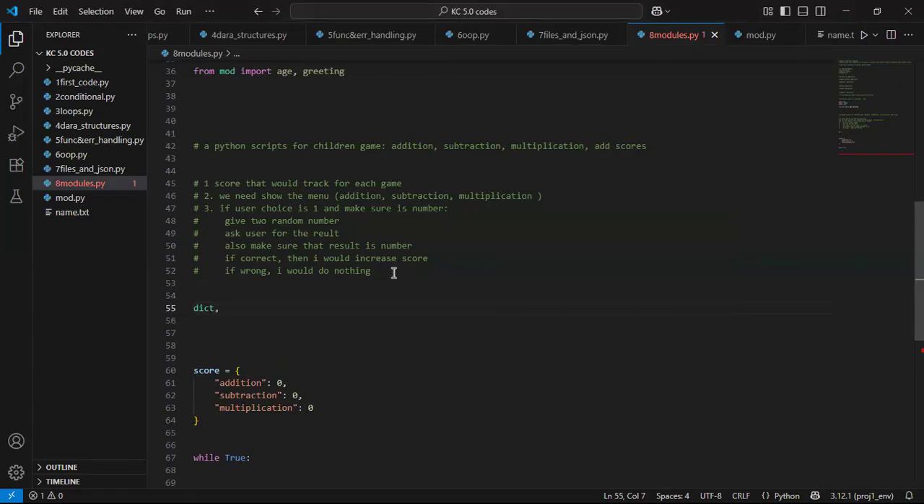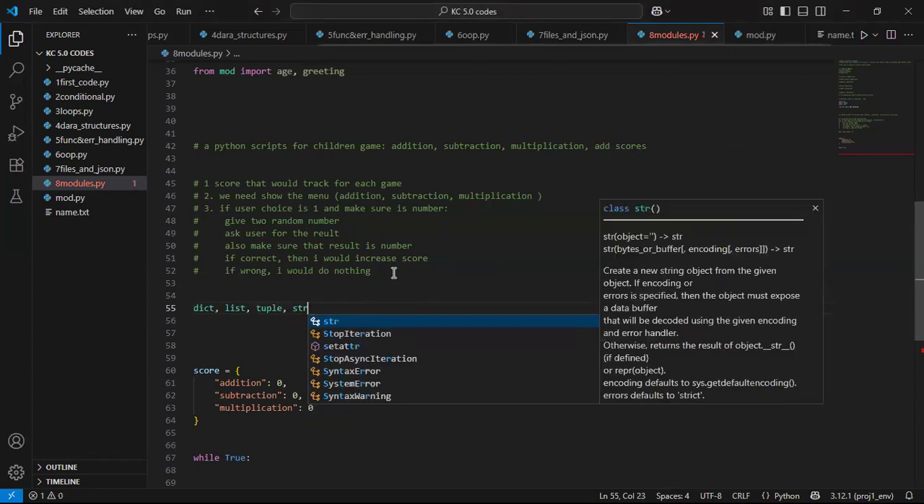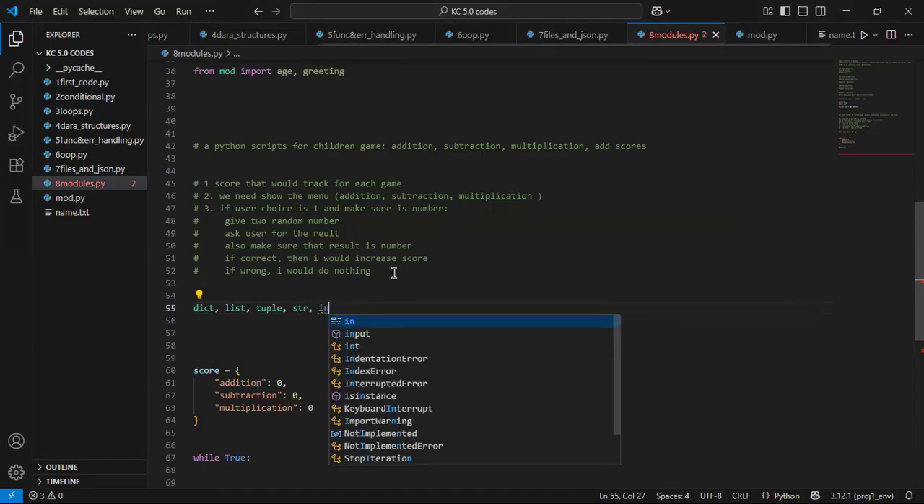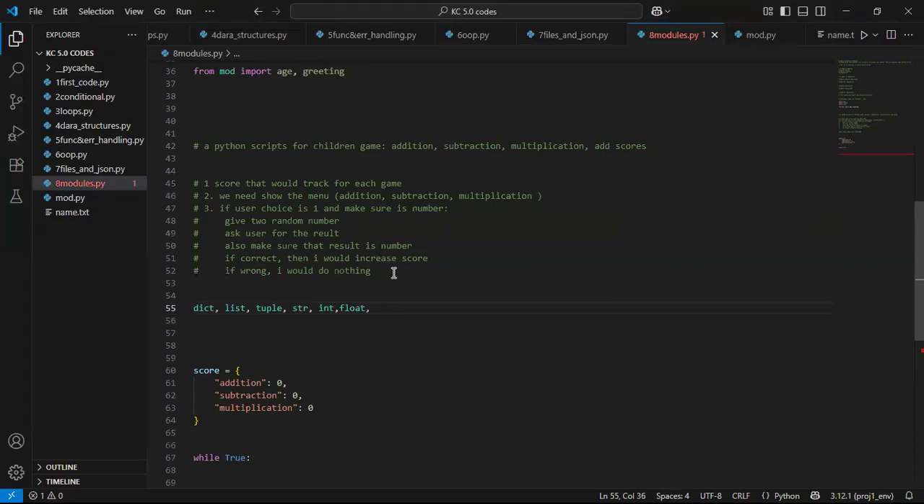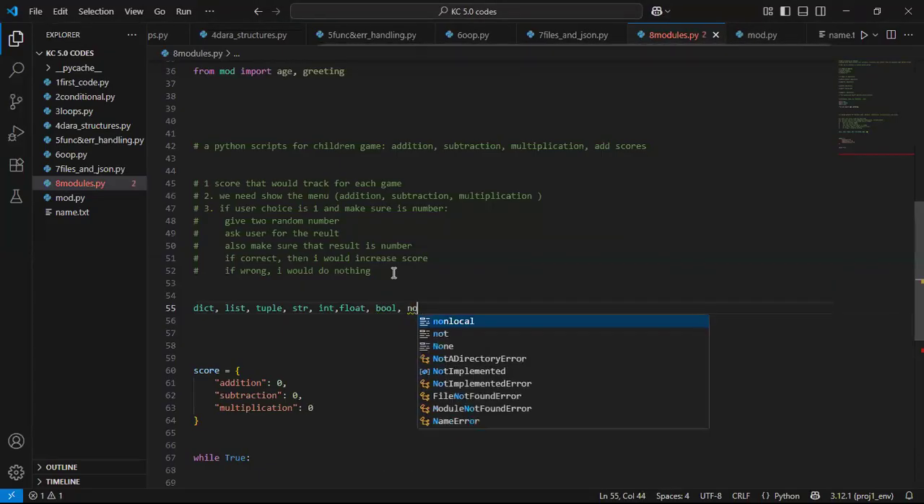We can convert our list, convert our tuple to our tuple as well. We can, of course, convert string. We can convert int, float. We can also convert bool. We can also convert none.